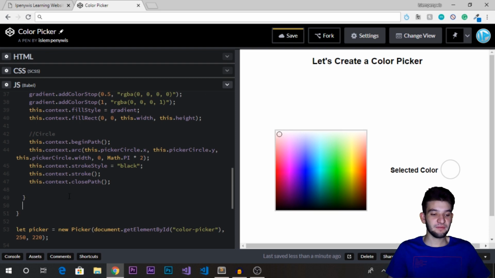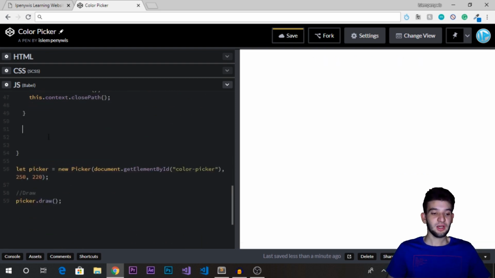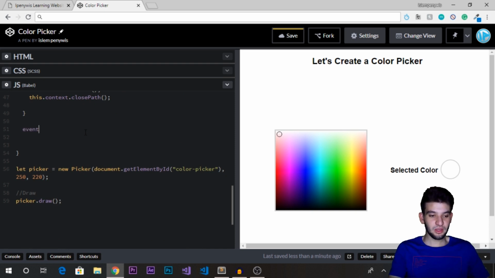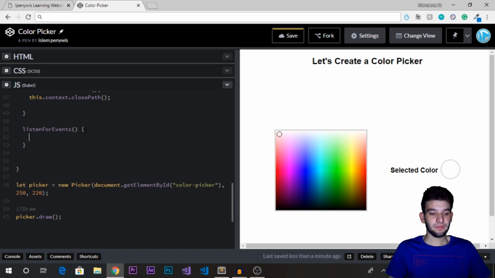Let's go ahead and add a function for this one. I'm just going to add a brand new method. I'm going to call it listen for events, so it's going to be a little bit better, remember? So yeah, listen for events. We're just going to listen for the mouse events whenever we want to drag, whenever we want to just click, and the circle should move, and so on and so forth.